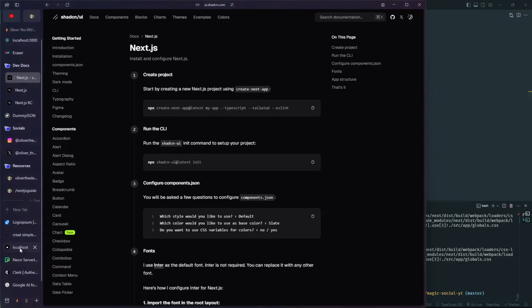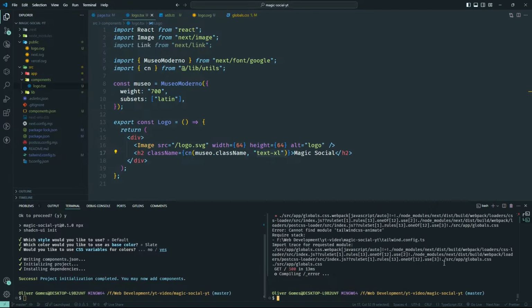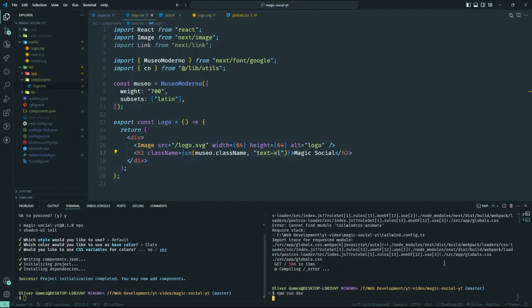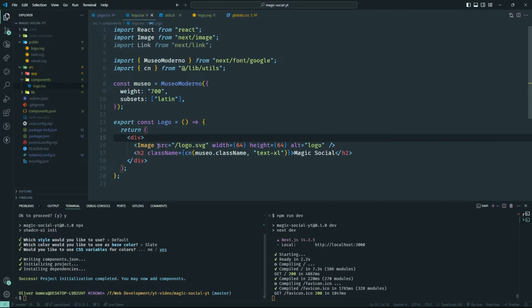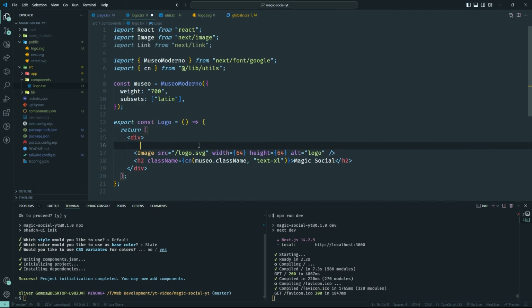Let's see what it's looking like so far. I'm gonna open up or run the dev of our localhost. So it looks like we have some Magic Social in here. Great. Let's update the styling a little bit. What I'm going to do is I'm going to wrap everything in a link.